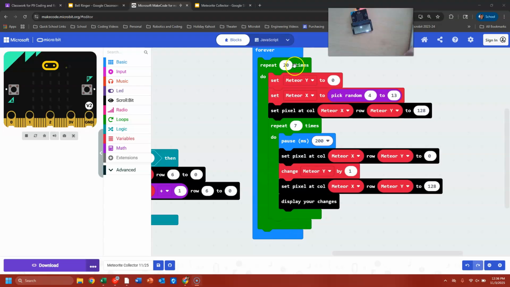Tomorrow there will be 20 rounds. Today we don't see that because after we repeat 20 rounds, we just go back into the forever loop and then we repeat another 20 rounds. So today is pretty much just an infinite loop. But inside of the repeat 20 times, and then we go through the process another time, we redefine meteor Y to 0, bringing us back to the top.